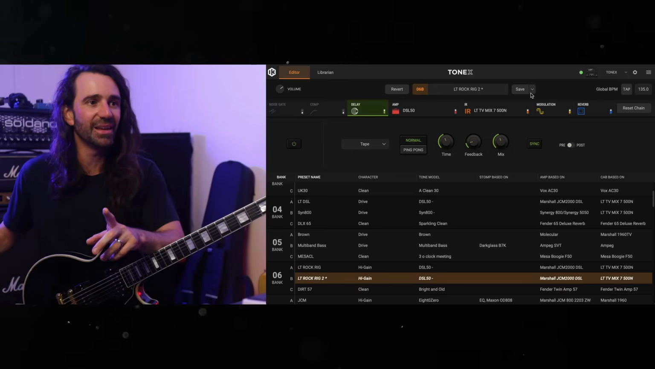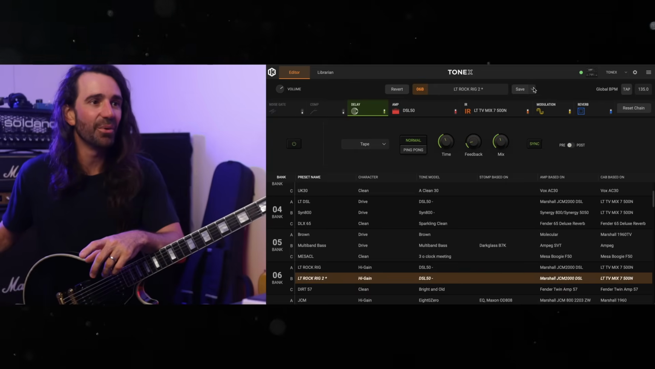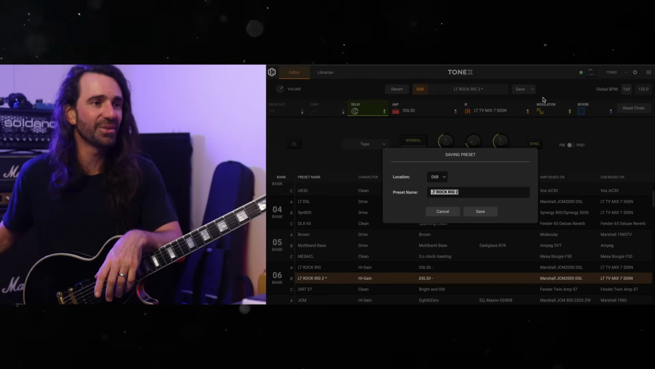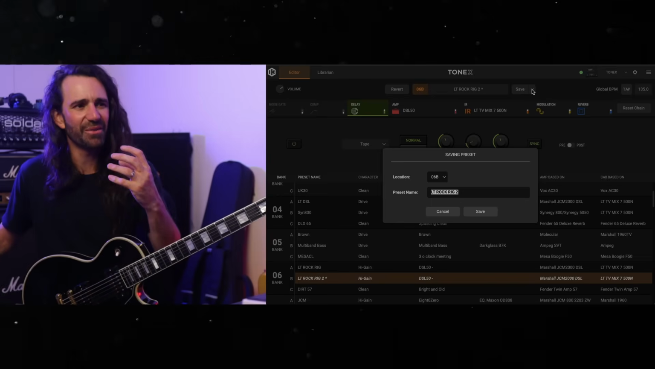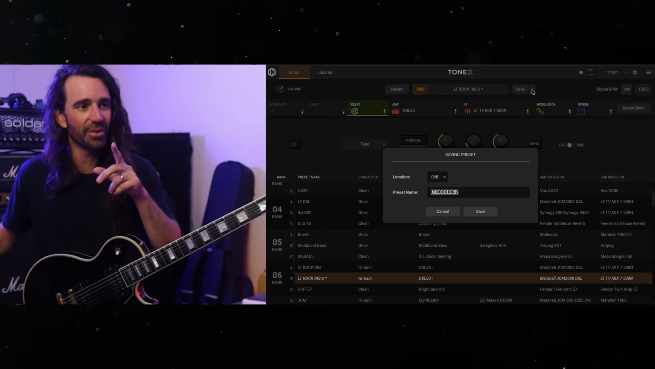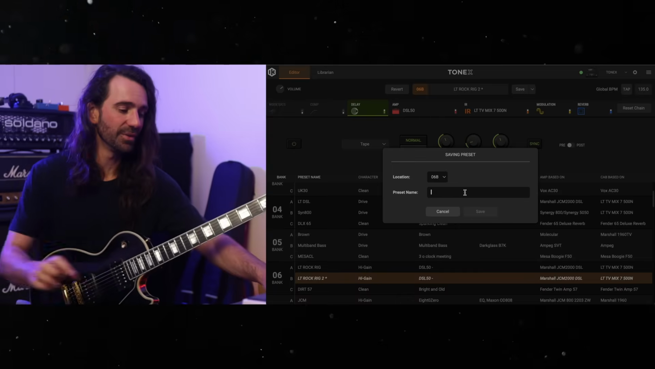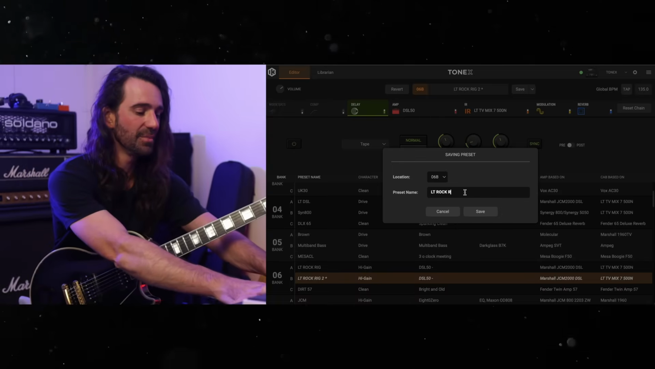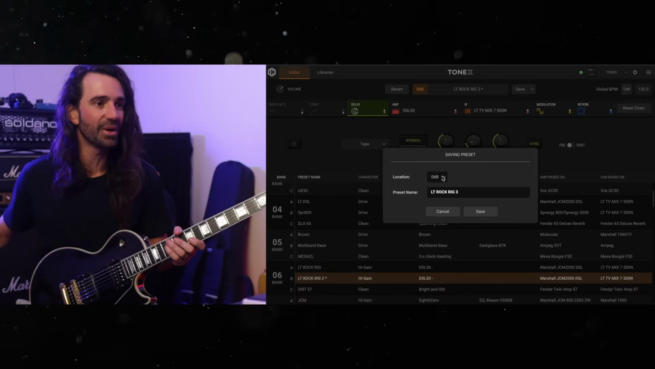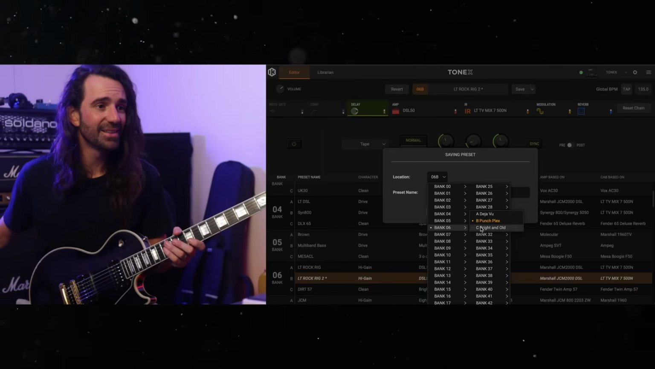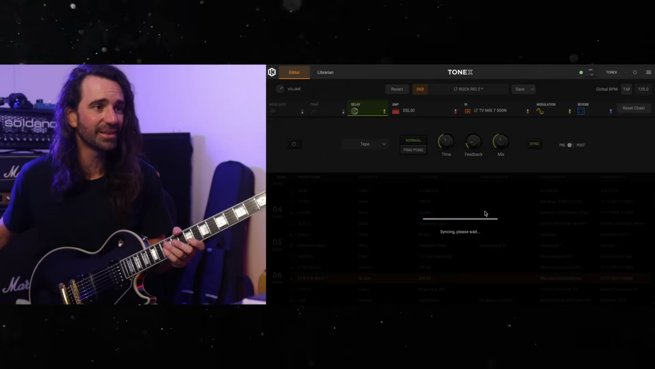I just have to save it into, where am I? Bank 6. I want this slot C, so we'll go Save As. I also don't know why the Save As is so small. And one other thing, which I'll get to in a second, so we'll call this Rock Rig. There we go, I've deleted the whole thing again. I have to type the whole name in. LT Rock Rig 3, let's put it in 6C. We'll go there, we'll hit save.